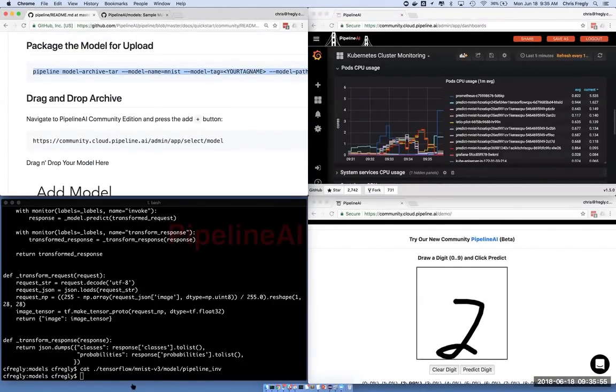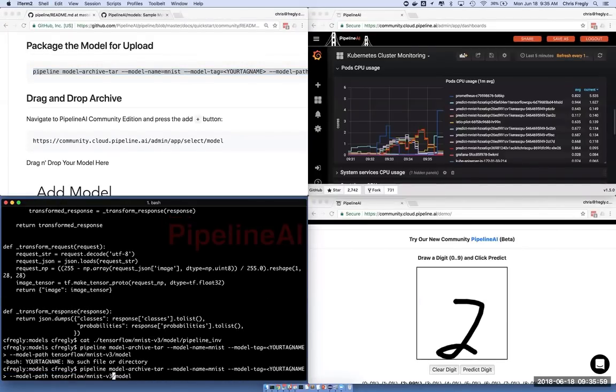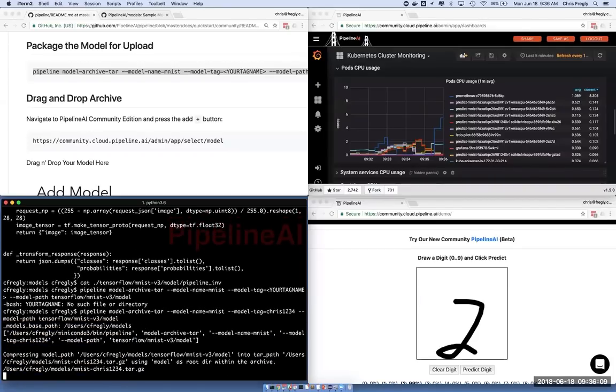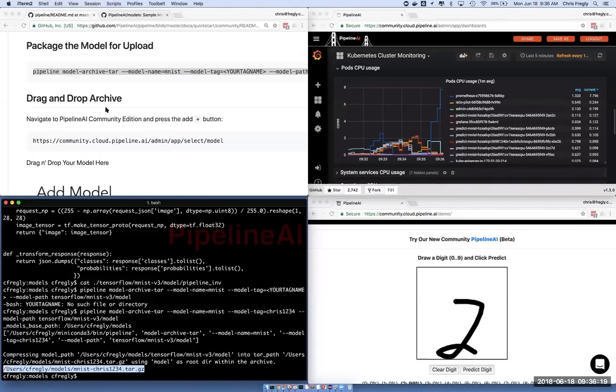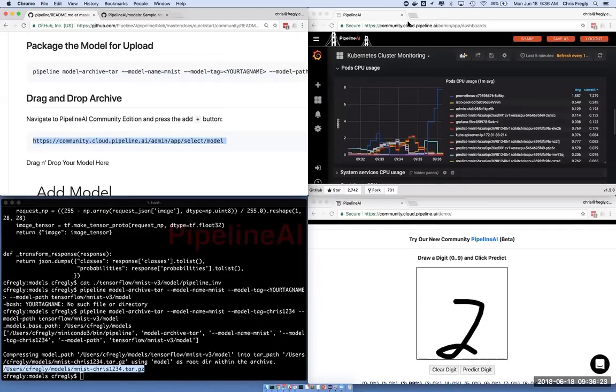All right, so I'm going to run this next command. It fails because of your tag name. I want you to put in something unique. Okay, let's see, that's going to archive up. So we've already trained the model. This is pre-trained for the purposes of this demo. There's a trained version in the samples directory. We now have the archive that we need, and we're going to go to this link now.